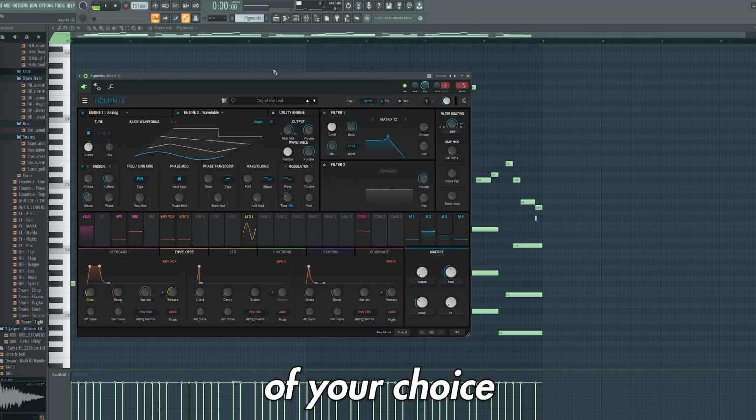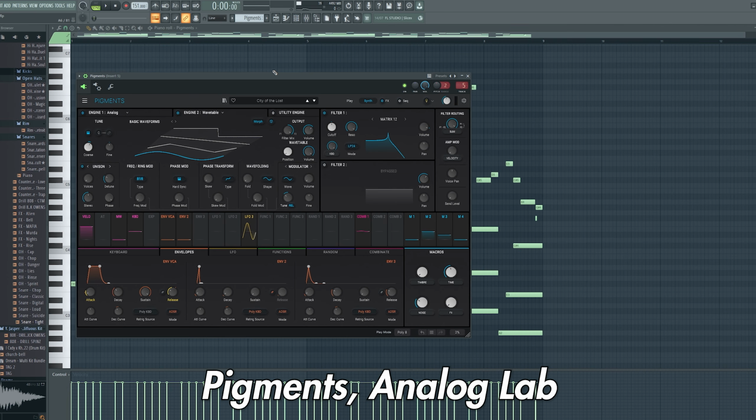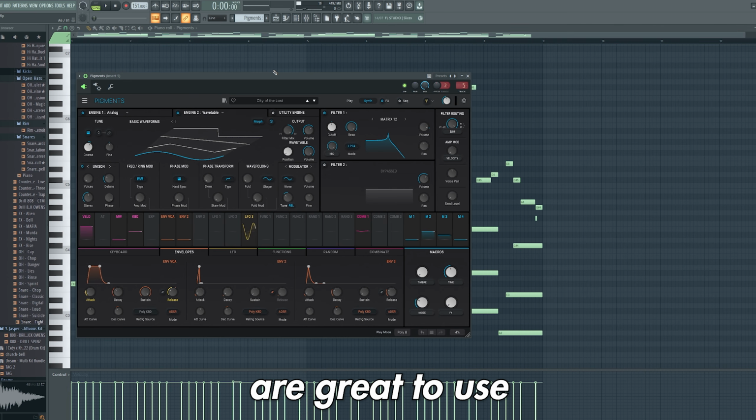Now load up a VST of your choice for the melody. Plugins like Omnisphere, Pigments, Analog Lab, Electra X and FM8 are great to use for these kind of dark trap beats. Here I've taken the Pigments plugin and used a key preset called City of the Lost.